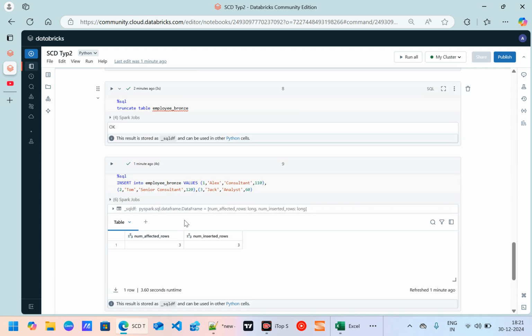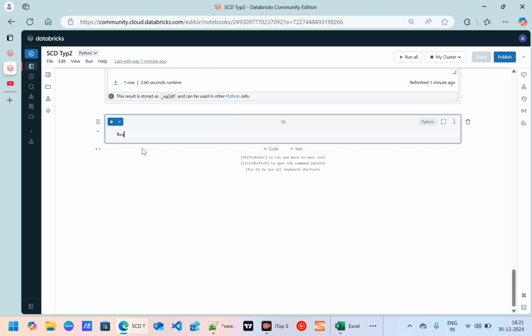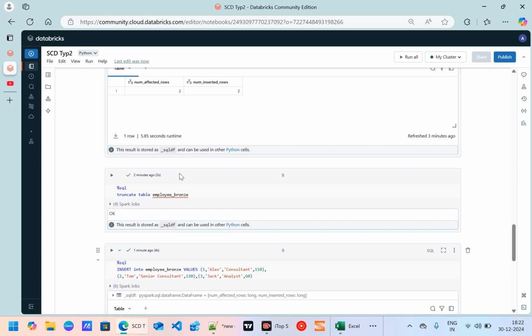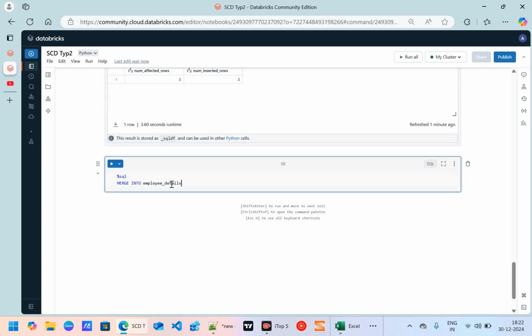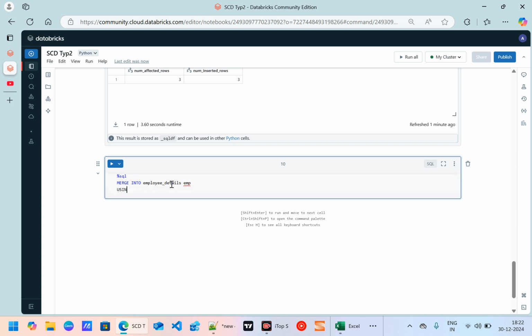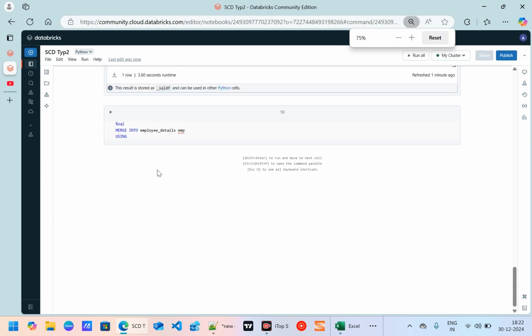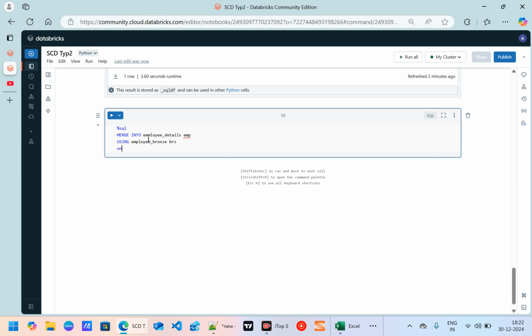So there is something called the merge query that we write in SQL, so that we are going to follow. Okay, what it is going to do: merge into the employee details table, that is the target table. Okay, using which table? Using the bronze table. Okay, using the bronze table, and I have to put a condition.